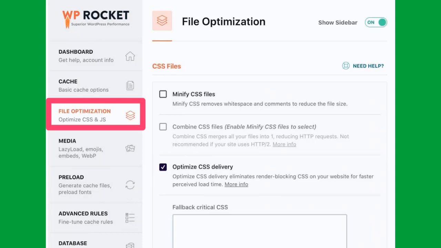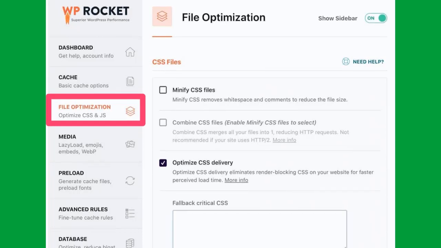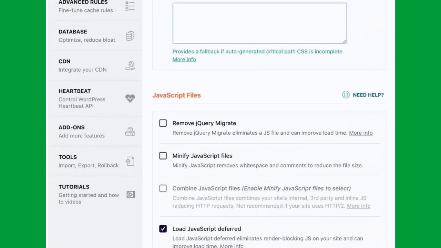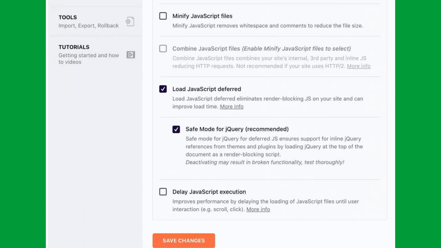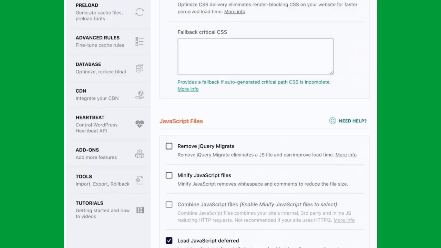Minify CSS files. Minimize CSS codes. Optimize CSS delivery. Optimize the state of CSS styles. Minify JavaScript files. Shrink JavaScript files. Load JavaScript deferred. Using this feature, you can also select files that are loaded only on specific pages so that the file is loaded for the user only when he enters these pages.